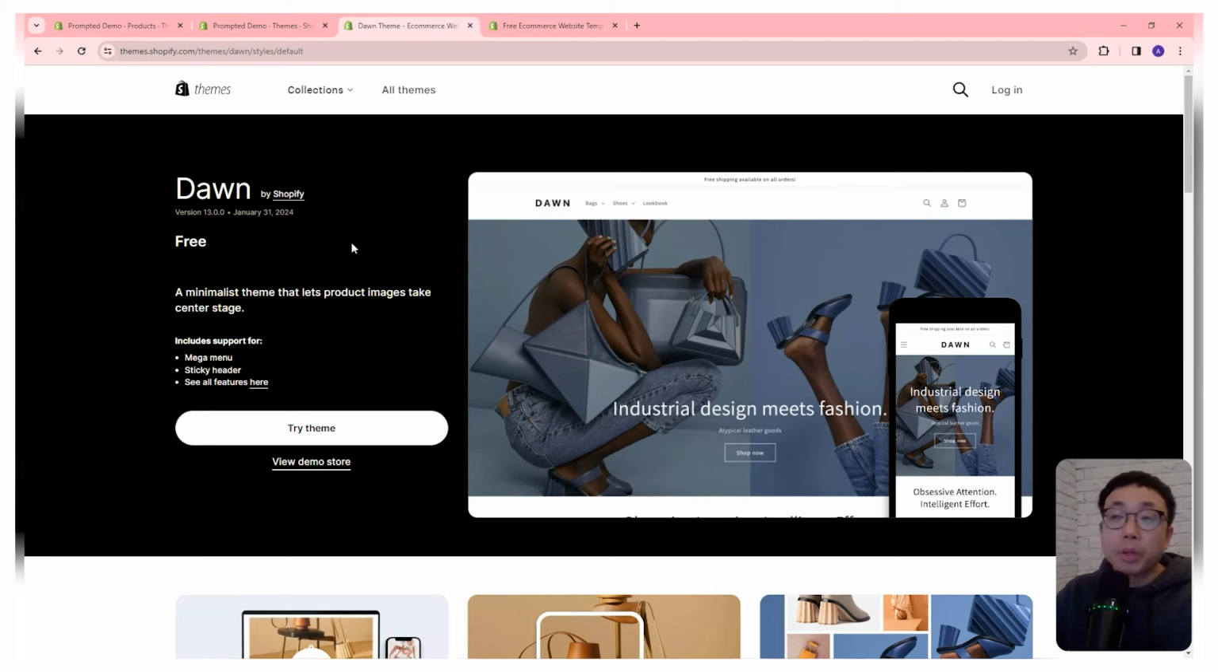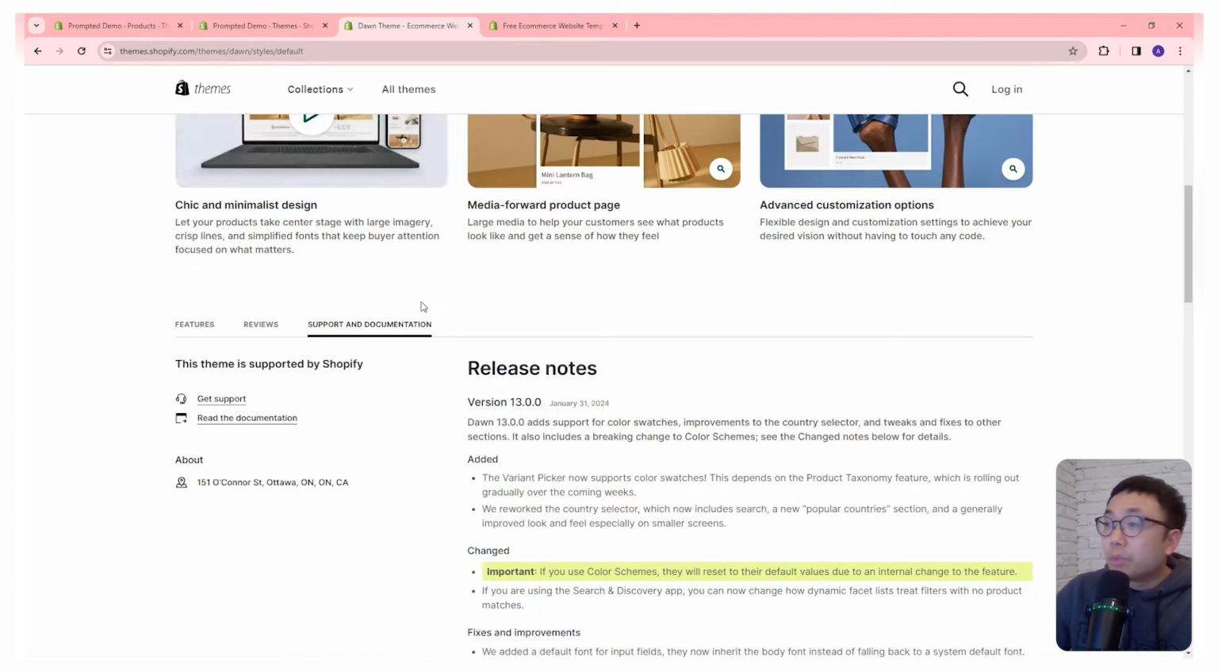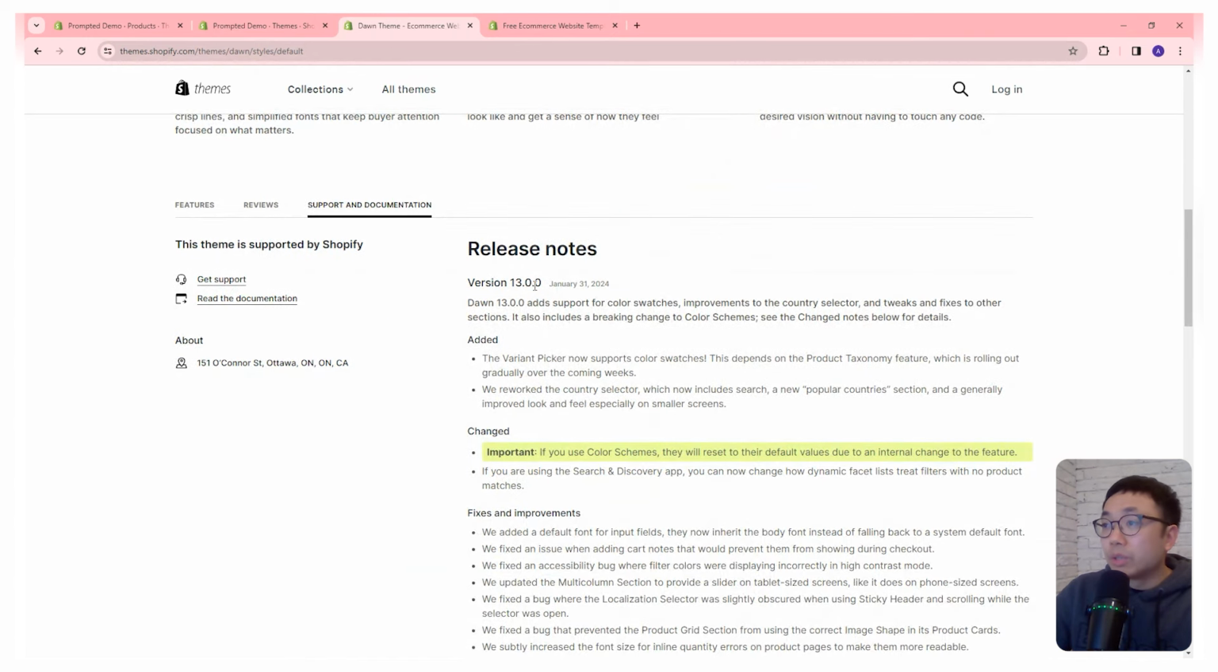So let's start off by looking at the Shopify Dawn theme. We can see here it's version 13, which came out January 31st, 2024. As I'm recording this, it is January 31st, but you're probably watching this a little bit later. If we scroll down to the bottom here, we can check out the release notes on version 13, and we can see the variant picker now supports color swatches. This is what we've been waiting for. It does depend on a product taxonomy feature, which is rolling out gradually over the coming weeks.